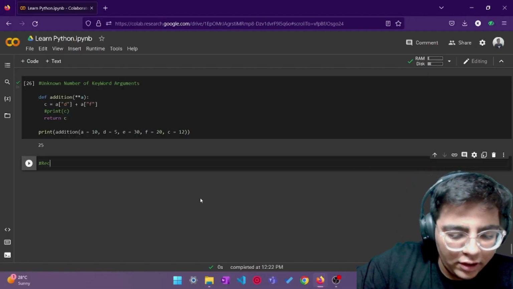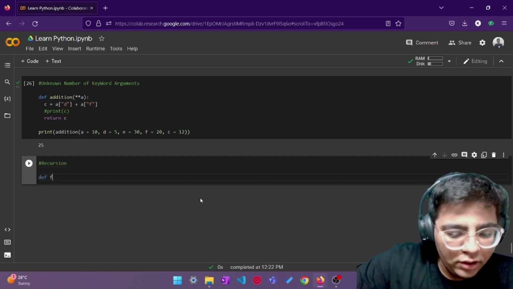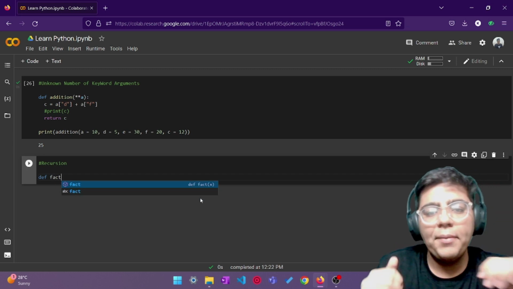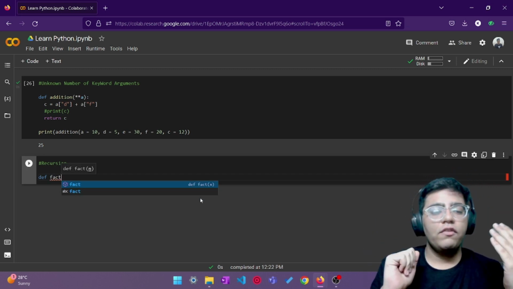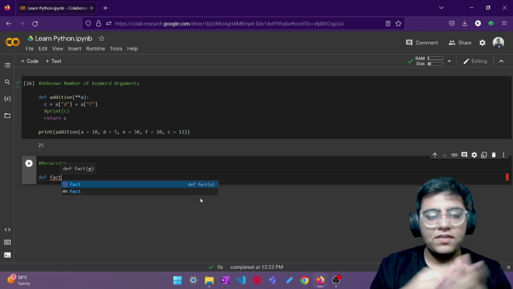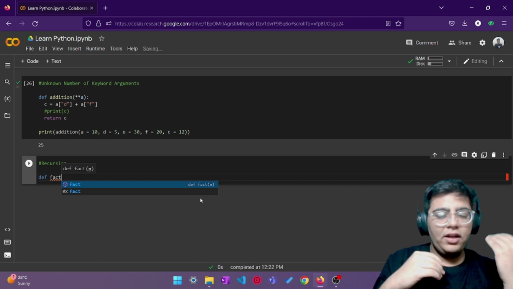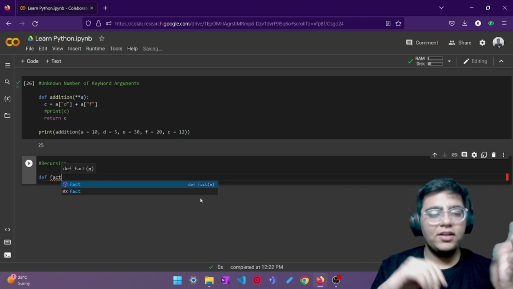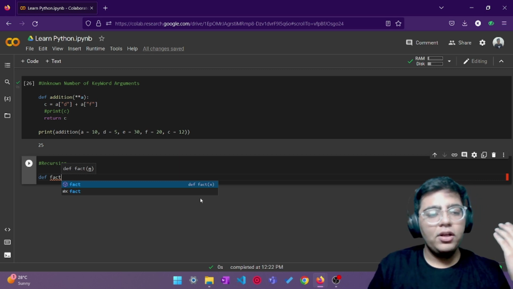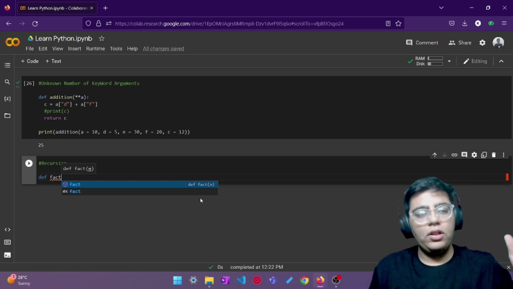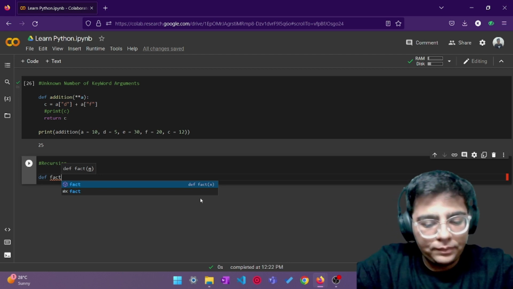Let's write recursion over here and let's create a function. We are going to be making a function which determines the factorial of a number. Now, what is the factorial of a number, you might ask? If I tell you to find me the factorial of 5, it is just the multiplication of 5 into 4 into 3 into 2 into 1. Any number, its factorial is the multiplication of all the natural numbers less than it.